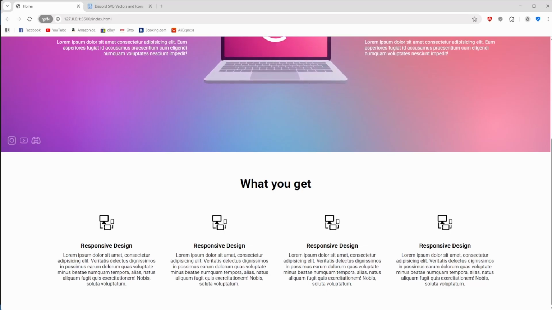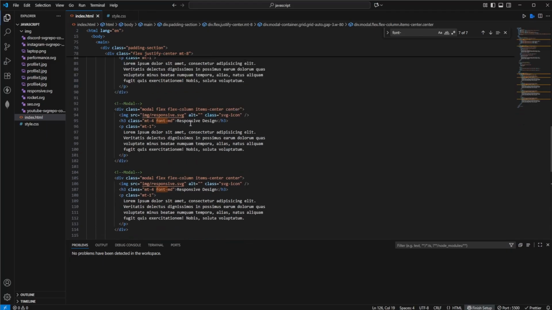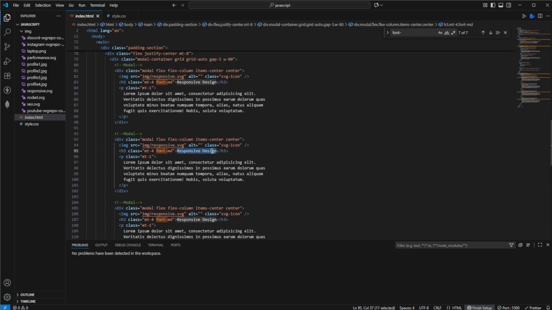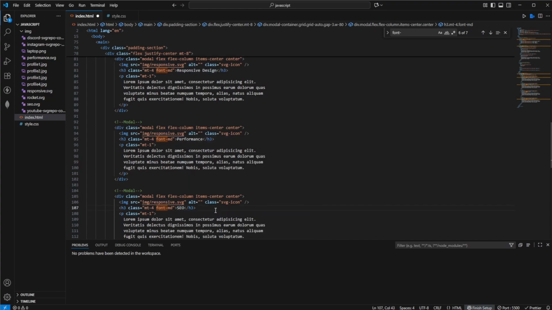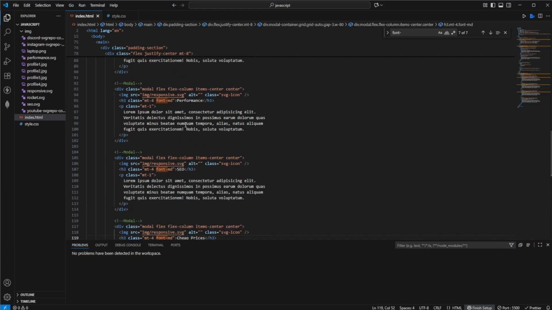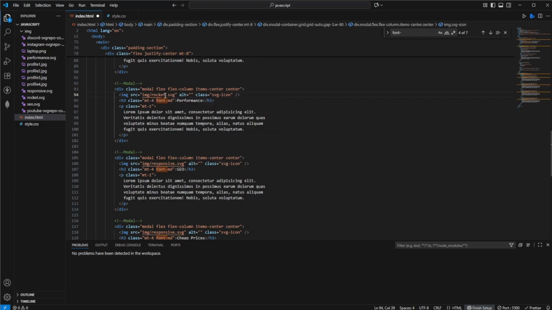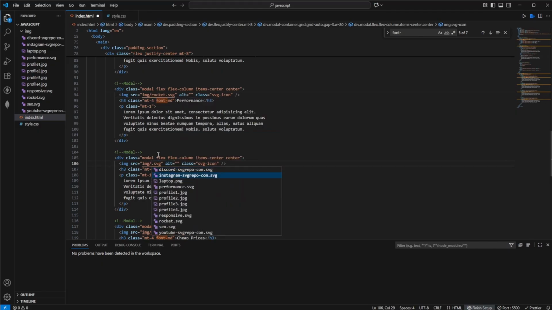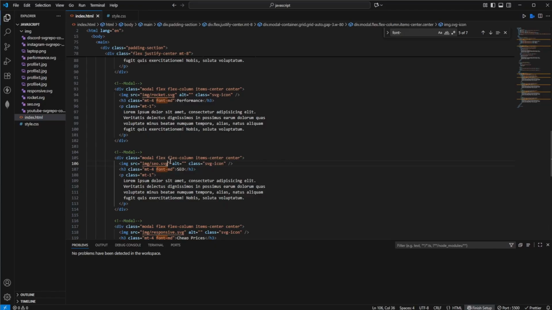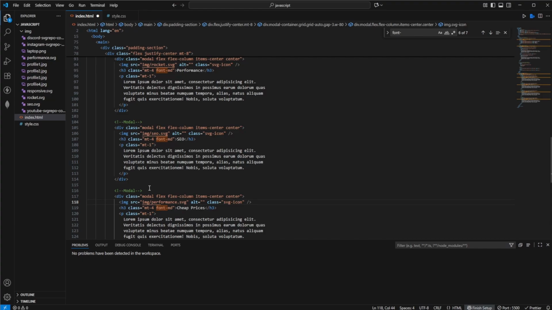Obviously it's pretty easy to just replace these images right now. We could, for example, say that instead of responsive design, for the second one we want to have performance, then we want to have SEO, and then we want to have whatever, cheap prices, for example. And now we can, for example, say for the second image, let's take /prices rocket, for example. Then for the third one, we're going to take slash SEO. And for the last one, we're going to use slash, let's just go with the performance one, which doesn't make sense, but yeah.